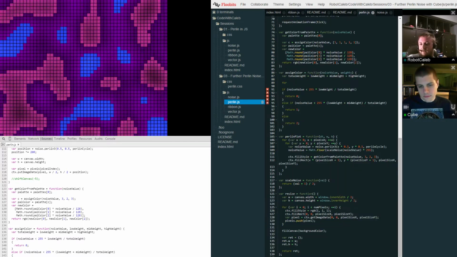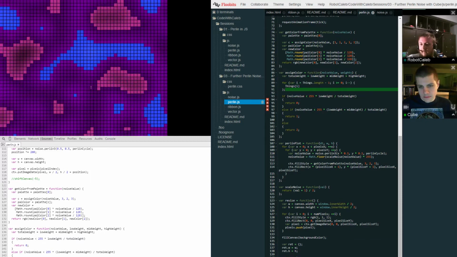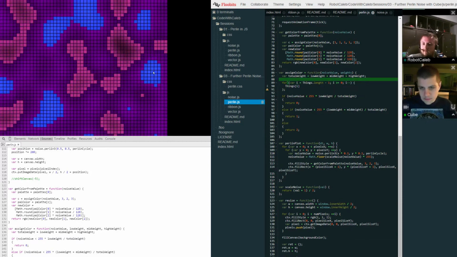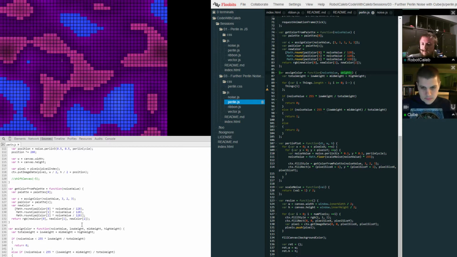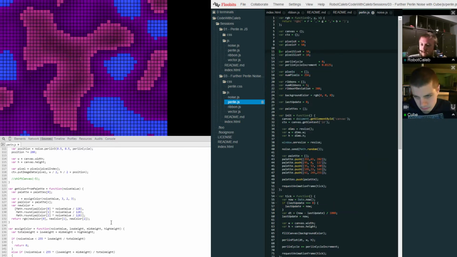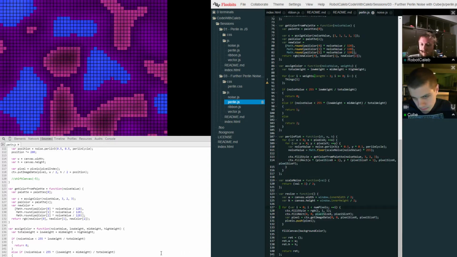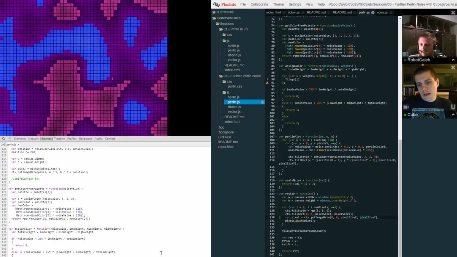Alright, fill canvas. We're not using the pixels either. That was a test I did, which didn't end up working how I wanted it to. How weird.